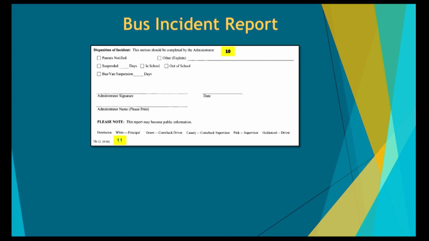What to expect after you submit a bus incident form. You should get the return copy from your supervisor if they speak with you about the incident, or if submitted to the school, you should get your comeback copy completed by the school administrator in Section 10. As you see, one of the options that the school administrator has is to suspend a student from the bus.